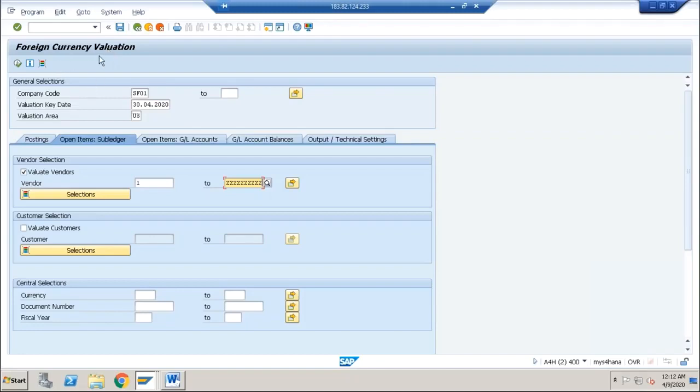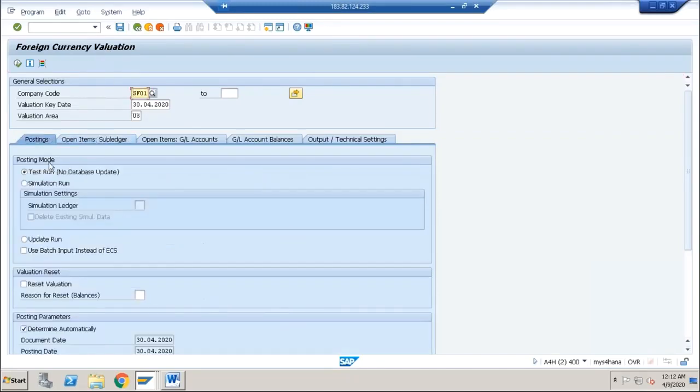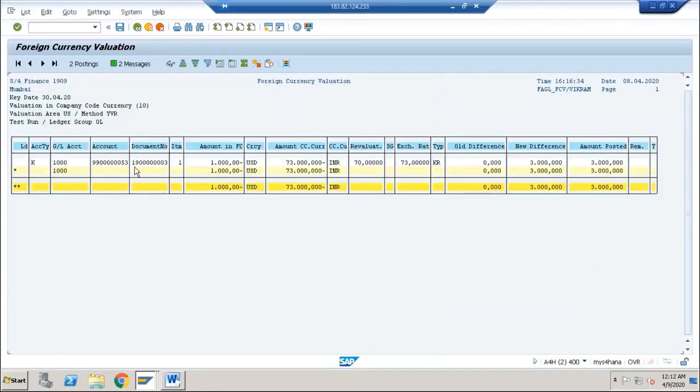If you just want to do the test run, because in the postings I clicked on the test run, just click on this execute button and it will tell you what exactly is being revalued. You can see here, when you booked the invoice, the rate was 73, so it was 73,000. Today the rate is 70,000, which means there is a 3,000 unrealized profit that the company is going to make. You can see this unrealized profit is coming in this new difference and amount posted column.